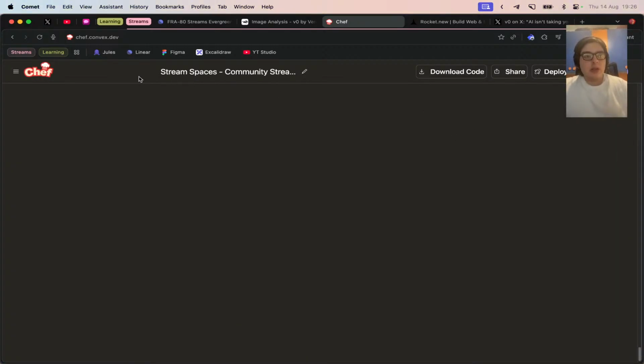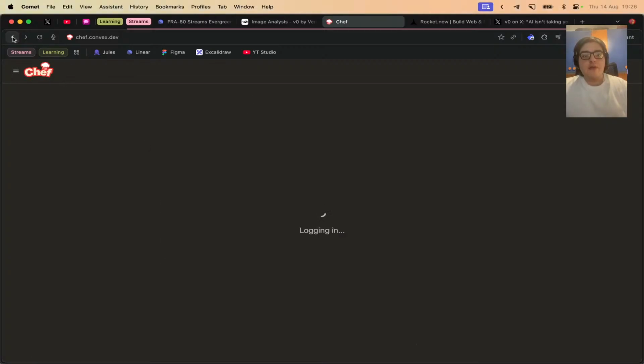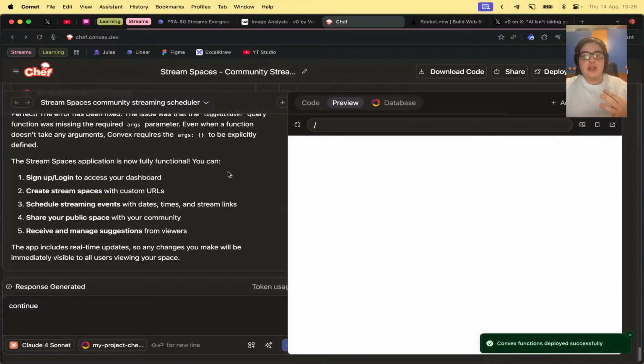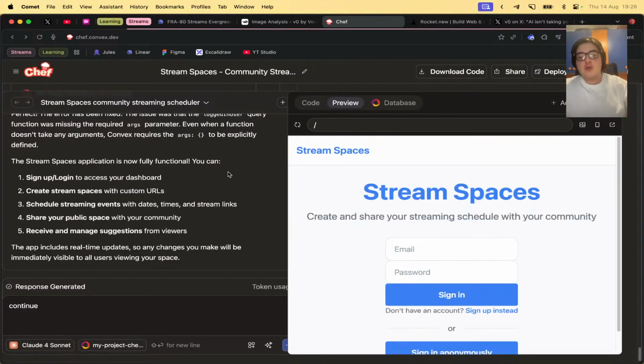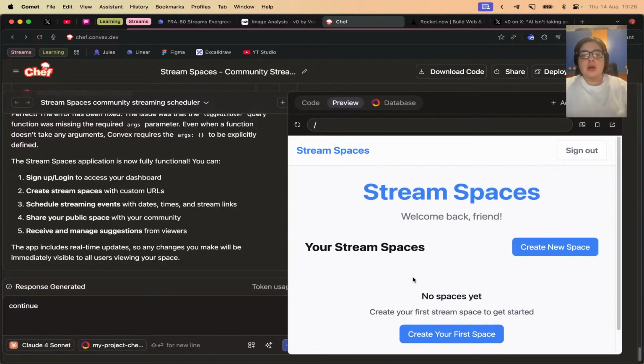Chef is kind of working. I think it needs a couple of iterations, but the cool thing about Chef is that it already has all the backend apps that you need. So that's a huge advantage. You have the database, the vector database, you have the search, you have the authentication, you have a bunch of components as well. So that's really, really cool. You can sign in anonymously, etc. So for me, Chef is a winner. It's a close second.